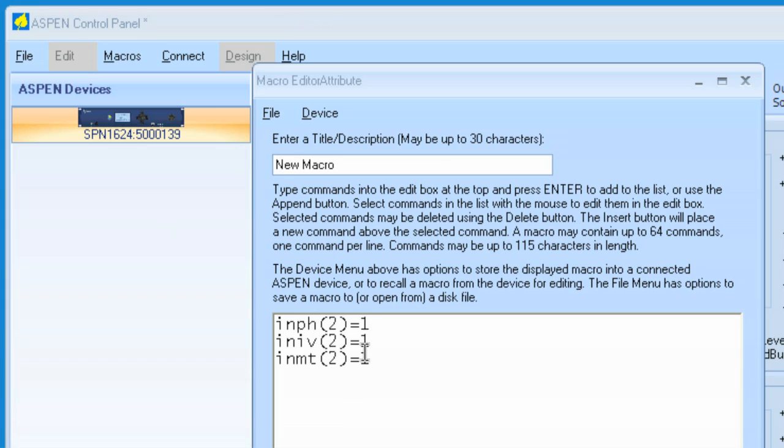And here are all the commands. Input phase 2 equals 1, input invert 2 equals 1, and input mute 2 equals 1. And we can call this macro input 2 changes.